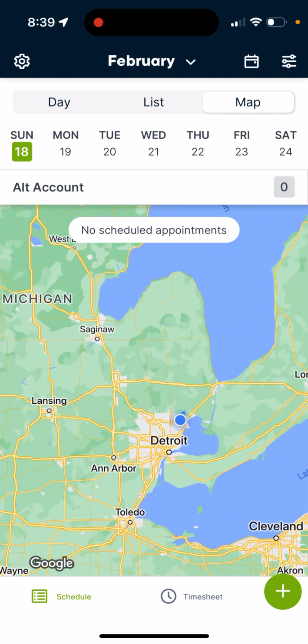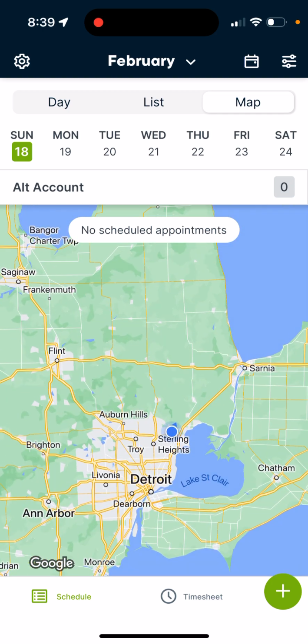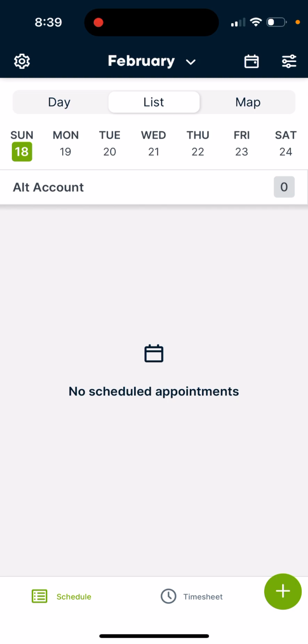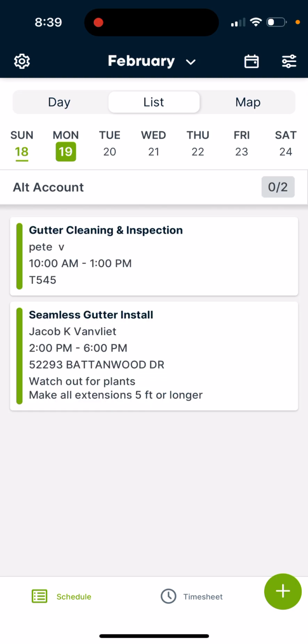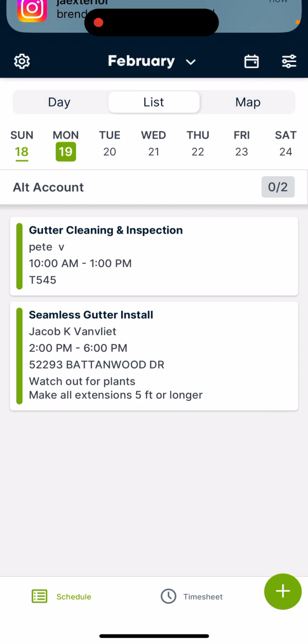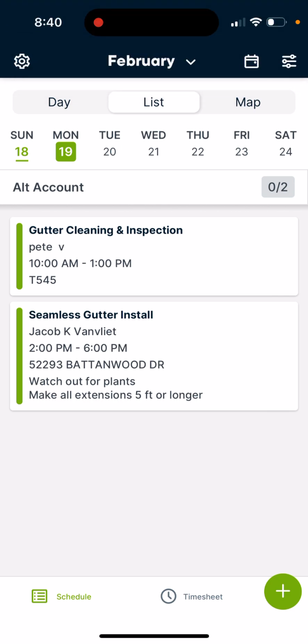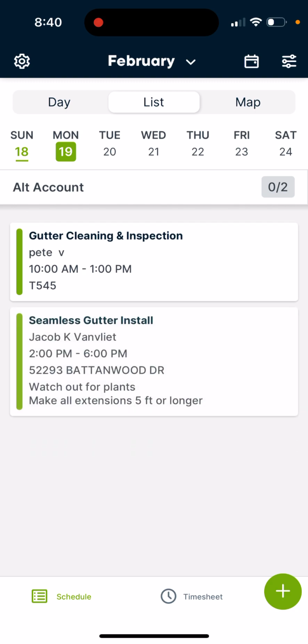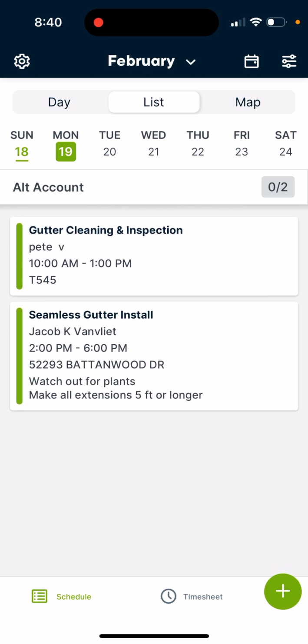So let's go ahead and show you guys what the jobs would look like if you are scheduled for work on that day. All right, so if we click on Monday here, you can see that it says up here alt account 0 out of 2, all right, and that means that we have completed 0 out of those 2 jobs for the day. Or you have, because this is for your only account. You guys will be assigned certain jobs, and it'll only show up your jobs on your account. People's apps are all going to look a little bit different.